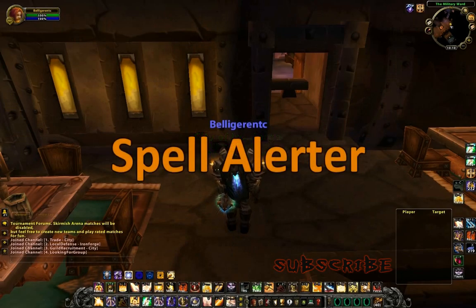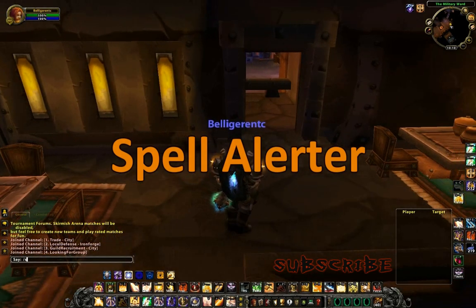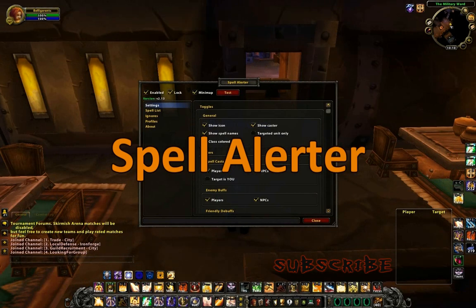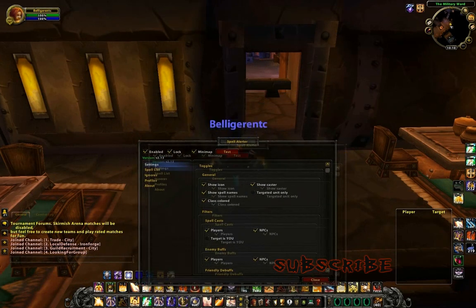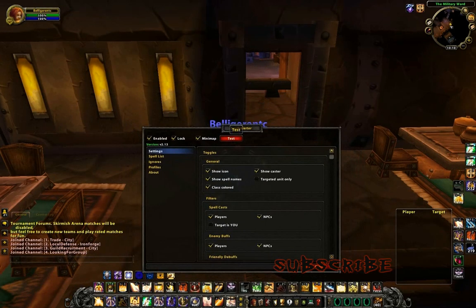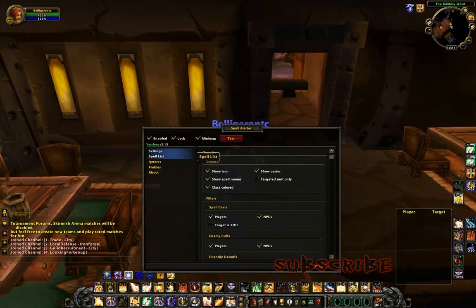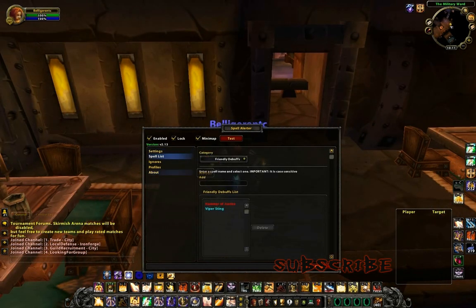Now on to my pretty much favorite add-on ever made, called Spell Alerter. And to get into this, you type /SA. Pretty simple. And what it does is it shows the enemies casting spells. You push the test button, that's where it pops up. It even plays a noise like that. That's where it'll show up when, for example, if someone's casting a fear, it'll show up right there.